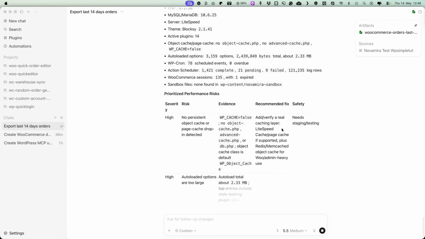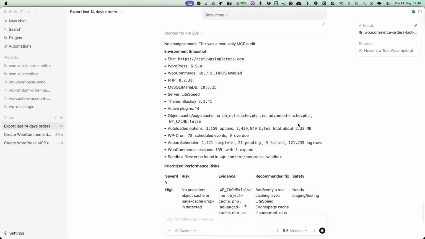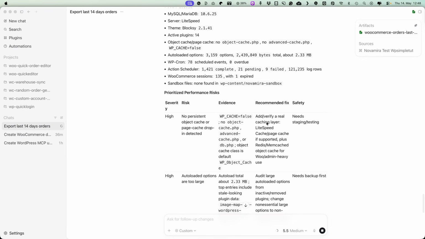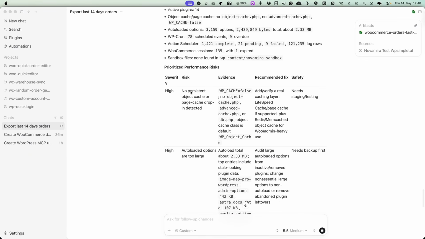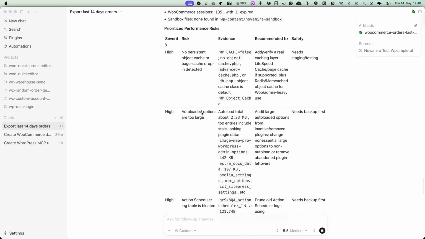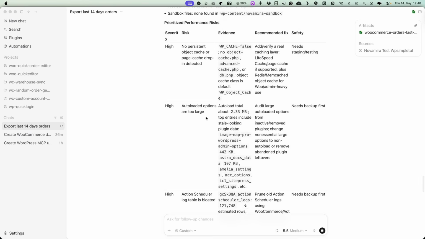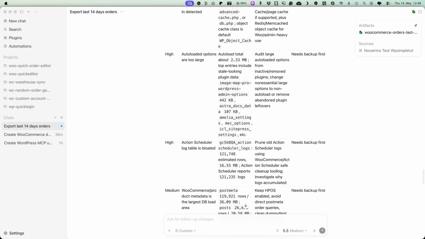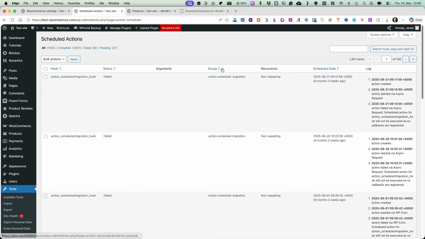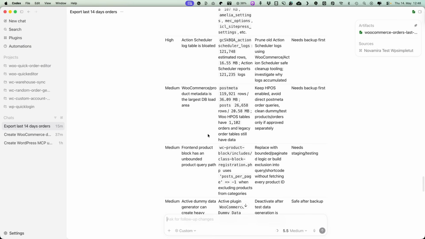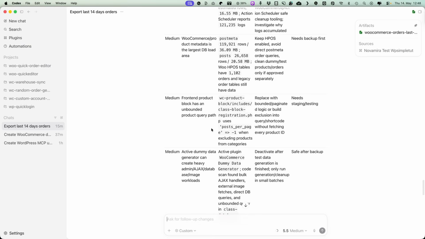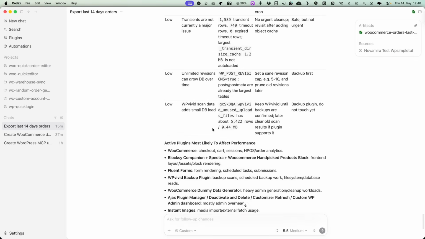Now it took approximately 4.5 minutes, and these are the results. All the performance risks. It says no persistent object cache or page cache drop-in detected. Auto-loaded options are too large. Action schedule log table is bloated. That is, if I go to the tools and scheduled actions, you'll see it has 1400 completed tasks that are not removed. Now it talks about some medium risks and down below some low risks.